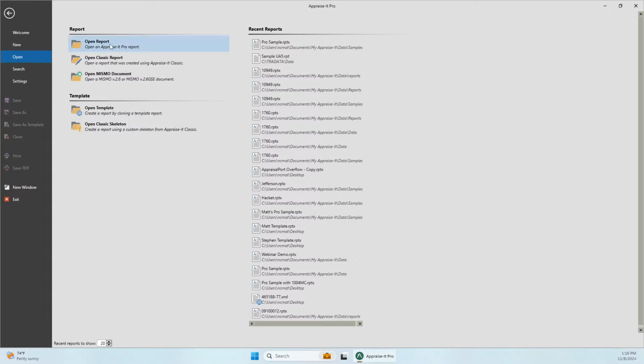You can open a report. So if you want to browse to a report manually, you can do that from here. You can open up a classic report, meaning a report that was created in Appraise-It Classic, or you can open up a MISMO document. Now, this could be helpful if you're moving over from another software like Alamode or ACI, opening up a MISMO document.